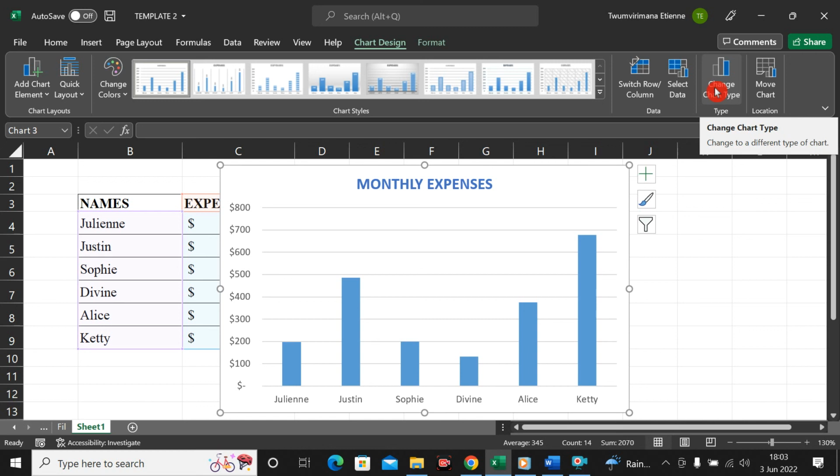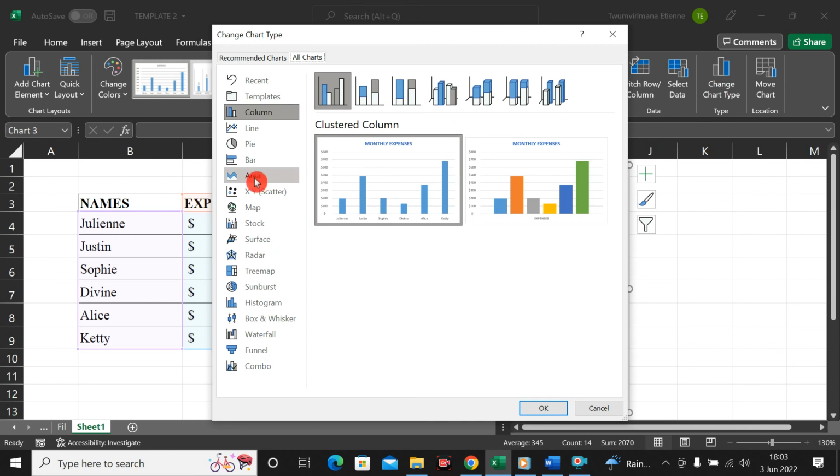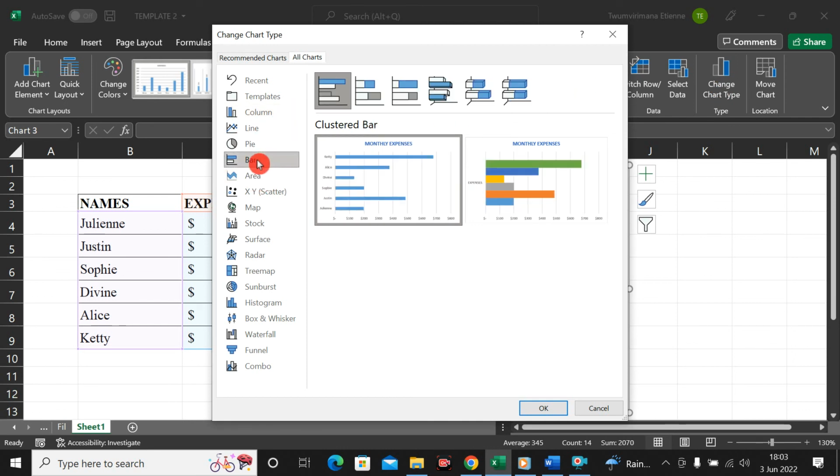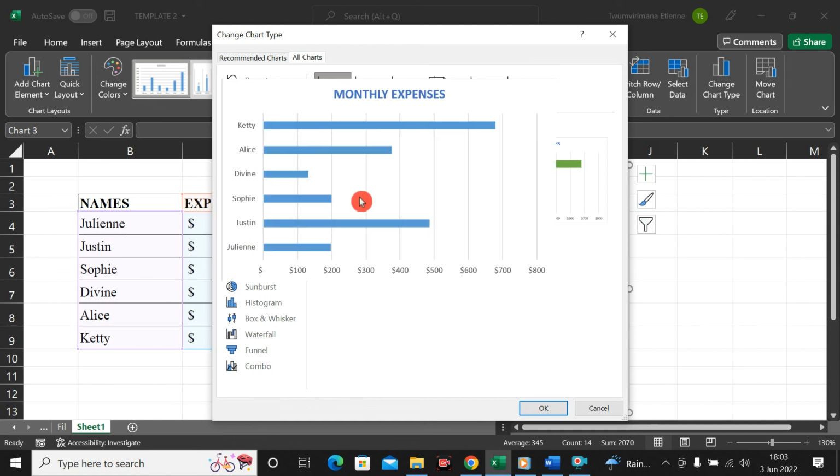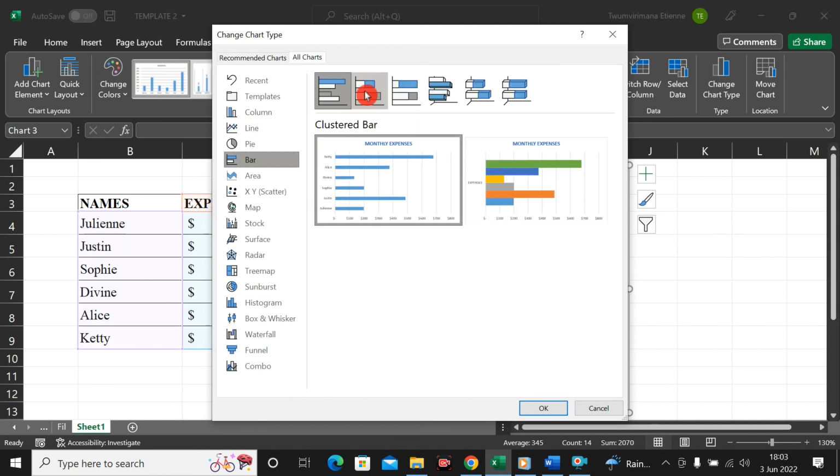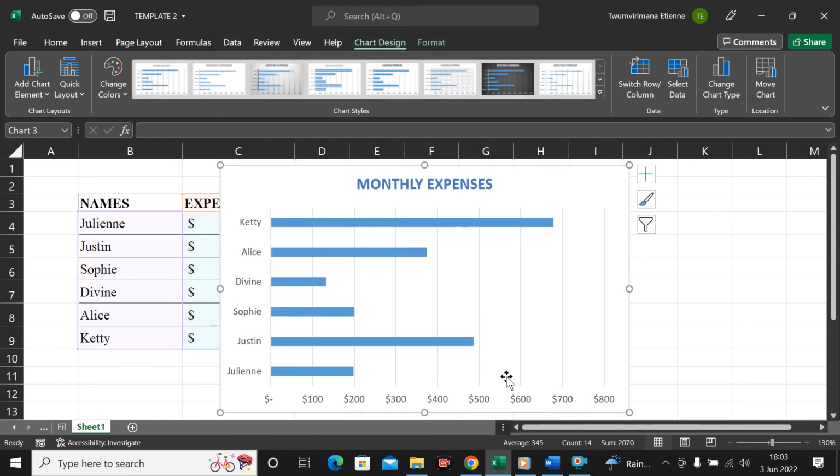Maybe here I have a column, a 2D clustered chart, but I want to change it to a line chart. I can change it to a bar chart. You see, once I click on bar, here I choose one of them. Here maybe I want this one. I click OK to see how it will change. You see, now it became a line chart.